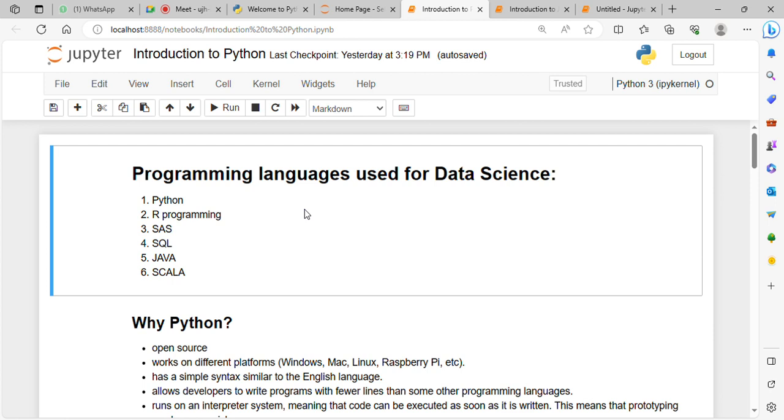First, what are the programming languages used for data science? Okay, so these are the programming languages which are most widely used for data science: Python, R programming, SAS, SQL, Java, Scala, and there are many more. Most widely used is Python. Nowadays Python is trending because of its simple syntax, open source. There are various advantages, we'll see later, but Python is the most widely used programming language in data science.